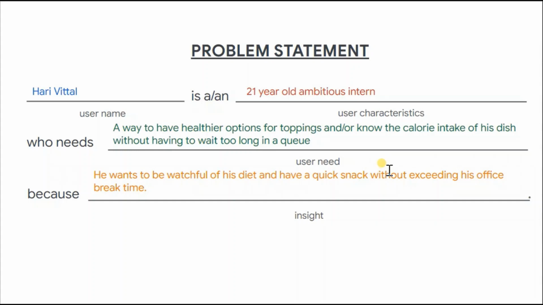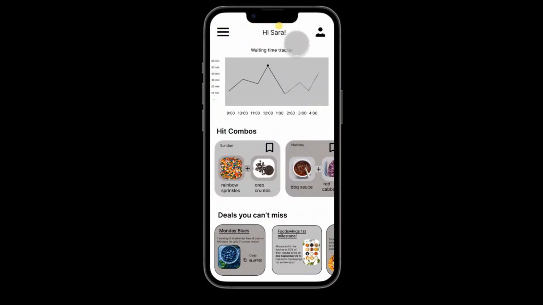So now we can actually proceed to see the result of these documentations, which is the prototype of the app. So this is the homepage of our Food Swings app. As one can see, it's divided into three sections: a waiting time tracker, an overview of some popular combinations that are used for the food customization, and deals that are running right now.